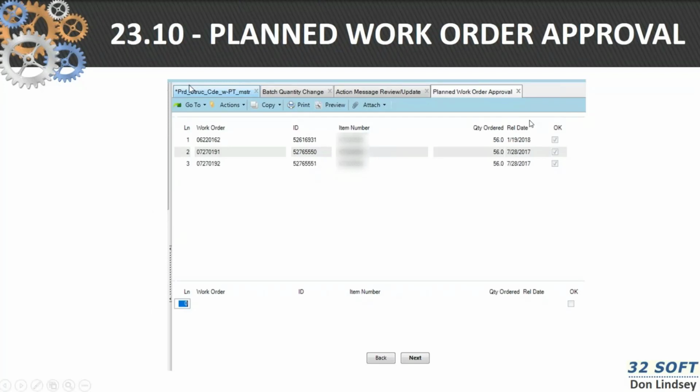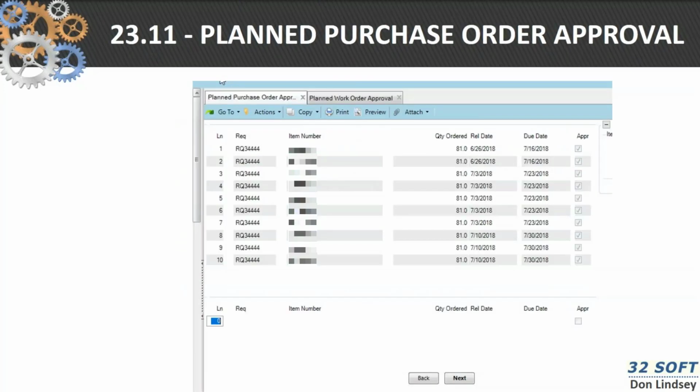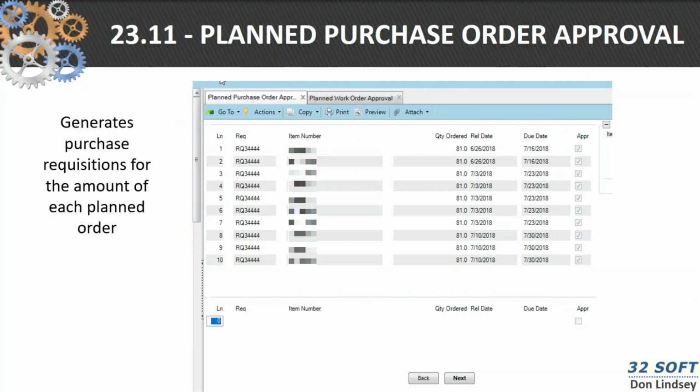2310 brings us to our planned order approval process. And when you walk through that, this will generate a firm planned order for each one of those planned orders. So it's going to change it from an F or a P MRP status to an F MRP status. Same thing with 2311 planned order releases. This generates a purchase requisition in the amount of each one of those planned orders.